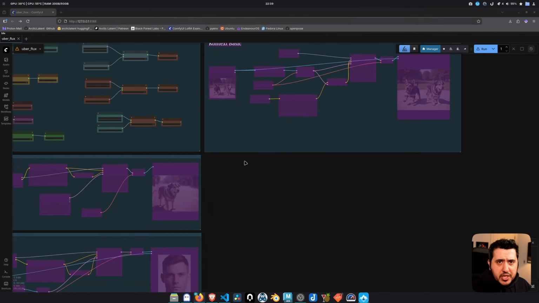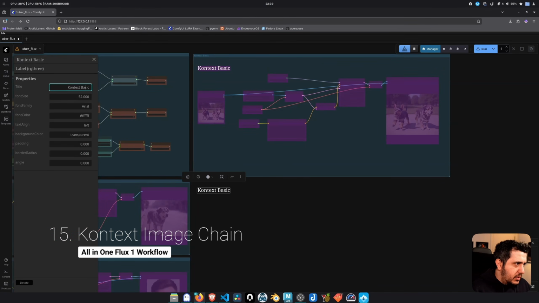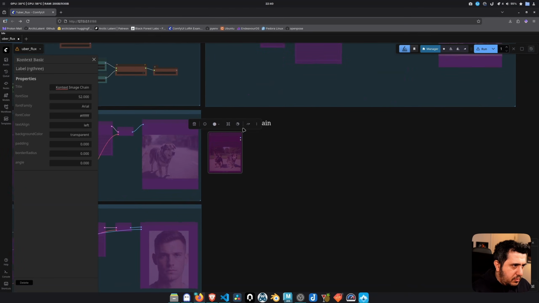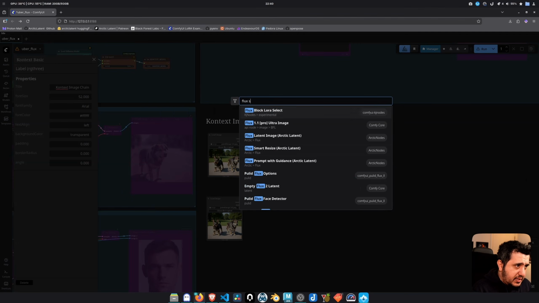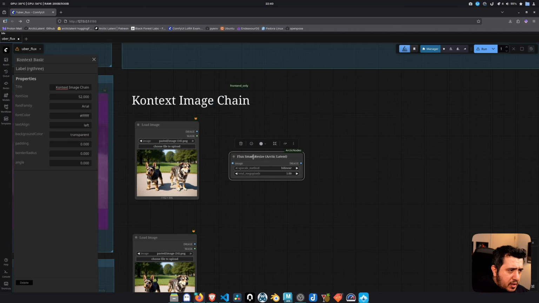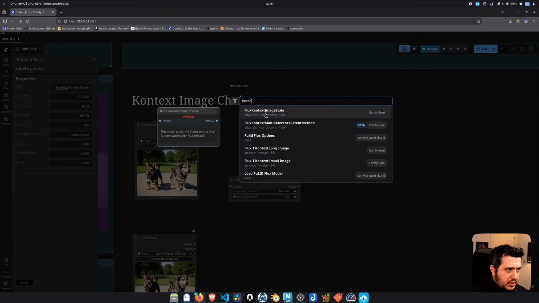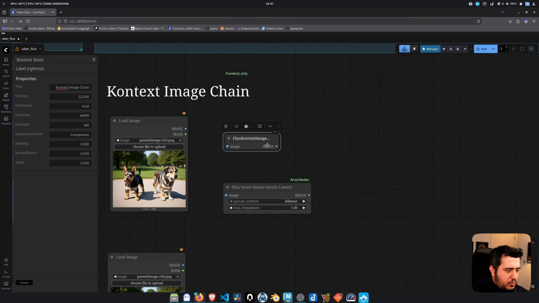We are going to chain images. Let's duplicate this, enable, and let's call this image chain. I need 2 images, so I will copy this load image and this one. And we need Flux Smart Resize from me. But also with Flux Kontext, they also added this node, Flux Kontext image scale. So actually it is doing almost the same thing. So you can use both of them.